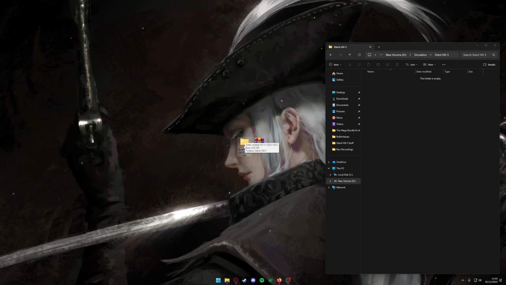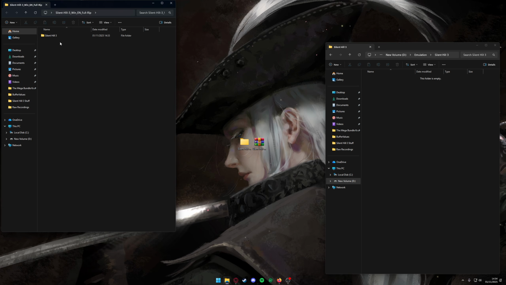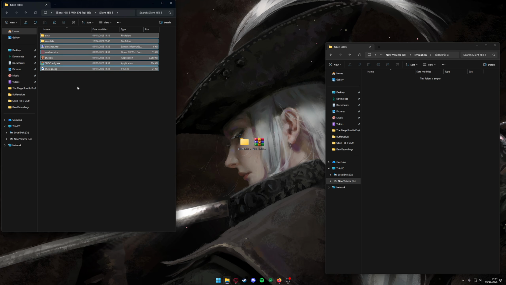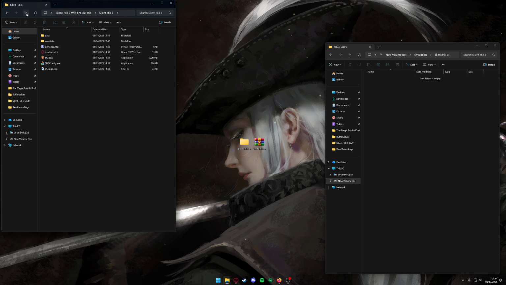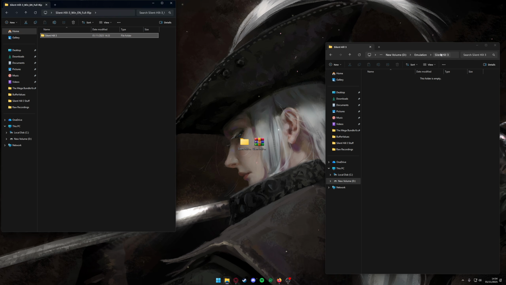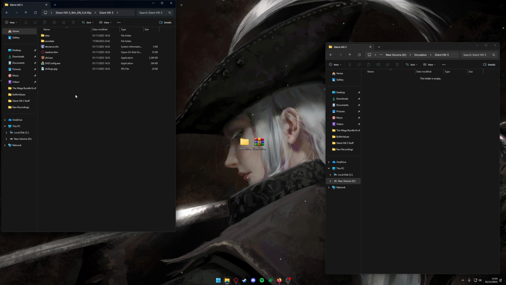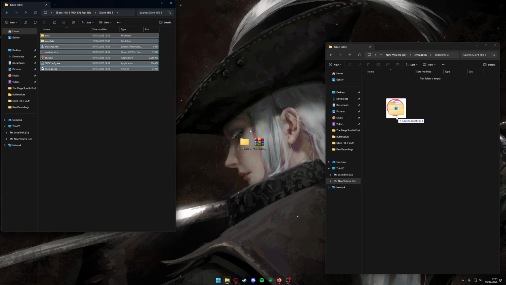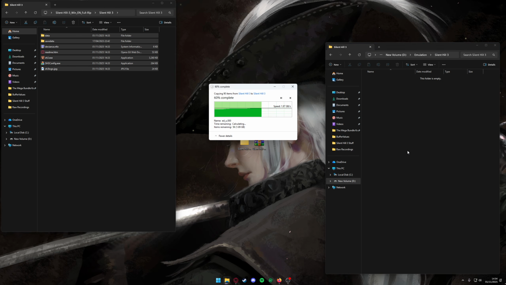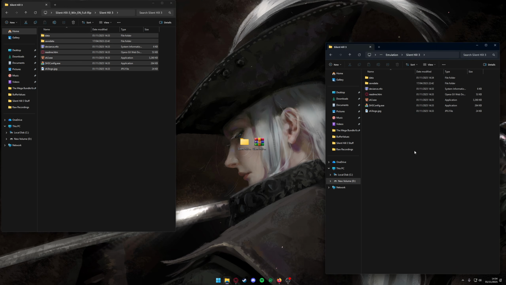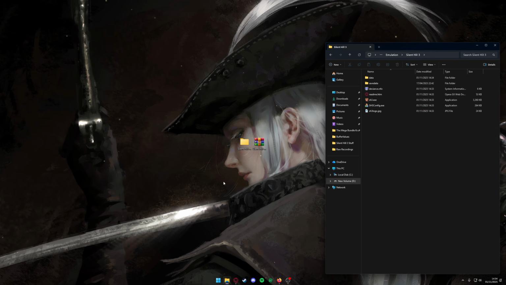So once that's extracted, go ahead and open up the folder, and just drag everything in here. Or you can even drag the entire Silent Hill folder, but since I've already got one named here, I'll just leave it. Open up this folder, drag everything into your new folder wherever you've chosen to install it, like so. And now you can delete these two folders. We don't need them anymore.